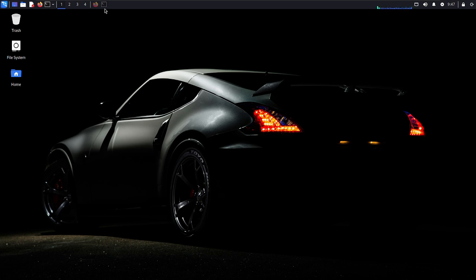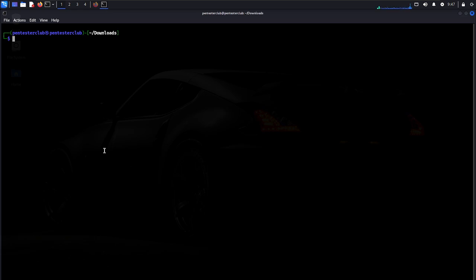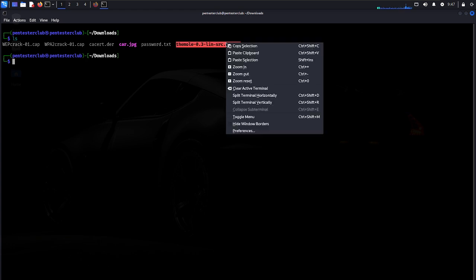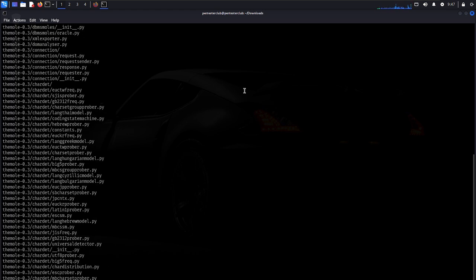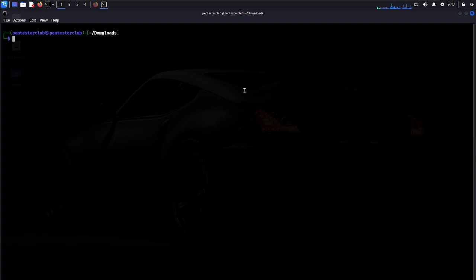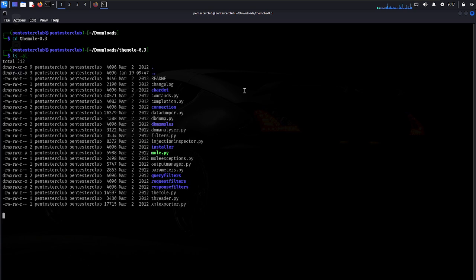Now we would like to open this. I already have the Mole, which you need to get from GitHub. It's a very long-existing tool, developed more than 12 years ago. Now just type cd the mole. Now just type ls -l. There are no requirements to install here.